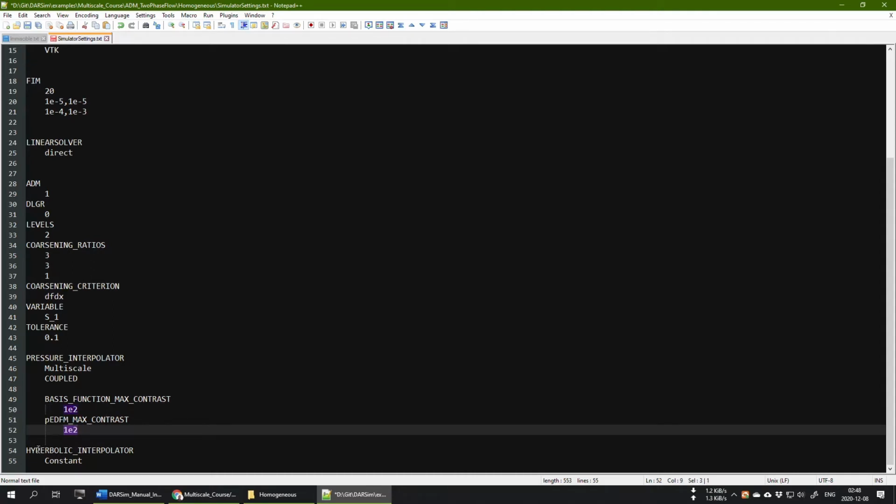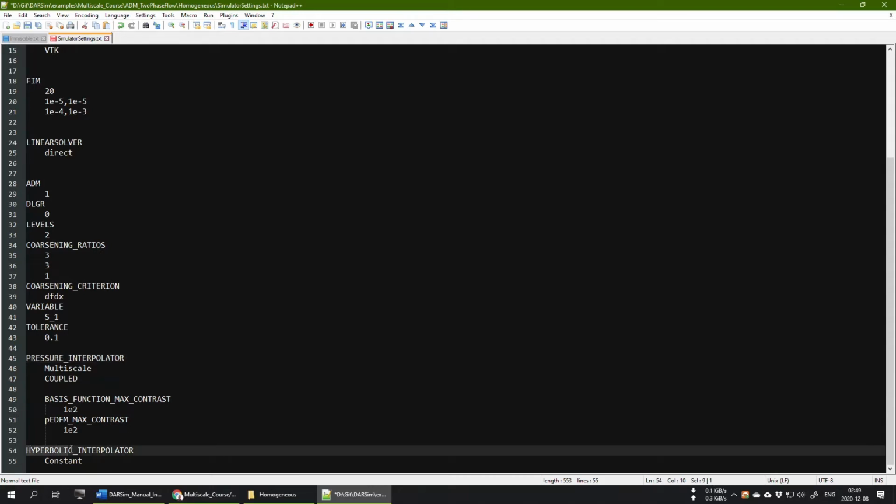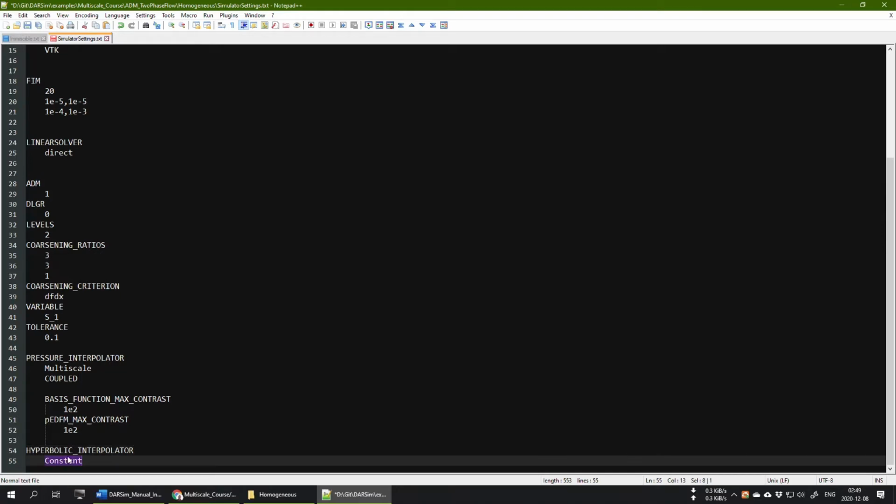We also need basis functions for our hyperbolic unknowns. So pressure is the parabolic or elliptic unknown, depending on compressibility. Saturation is our hyperbolic unknown. So we use constant basis functions for our hyperbolic interpolator.